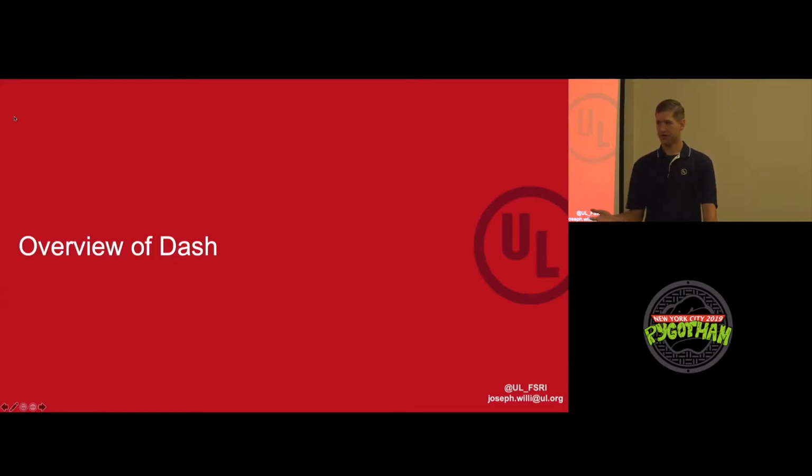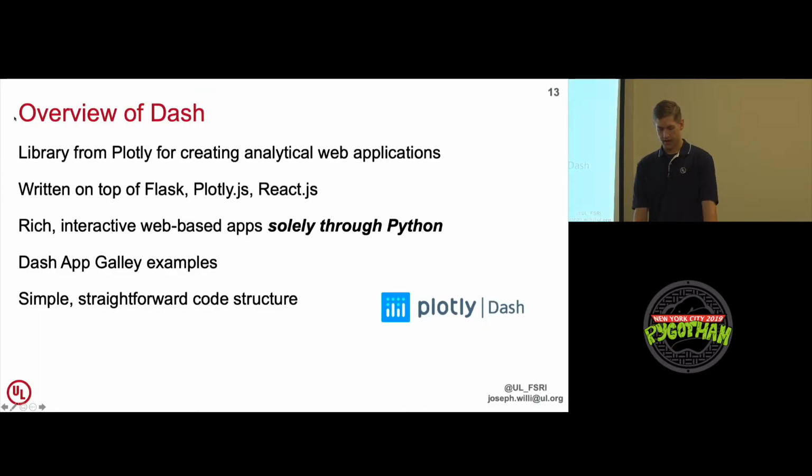So just by a quick show of hands, who here has heard of Plotly Dash? Okay, so a fair number of you. That's good. It's a library from Plotly for creating analytical web applications. It's written on top of Flask, Plotly.js, and React.js. A big part of the reason it's such a powerful library is that you can create these web-based apps solely through Python. So no JavaScript, no writing your own servers, none of that.